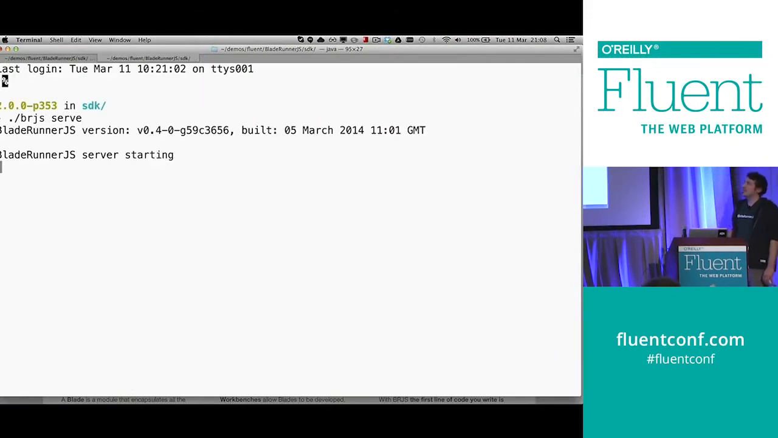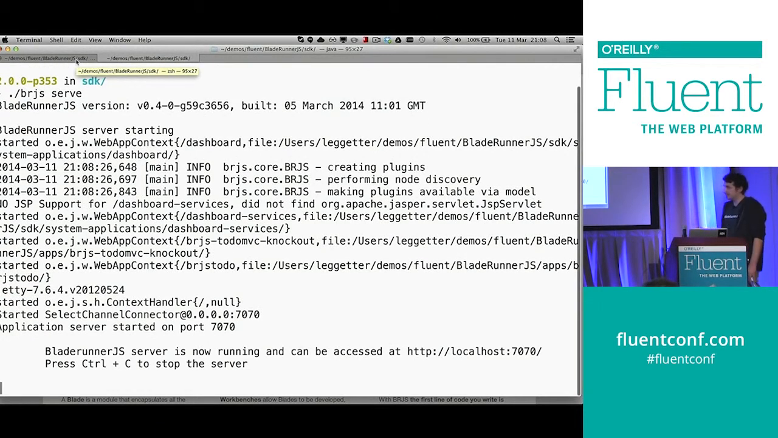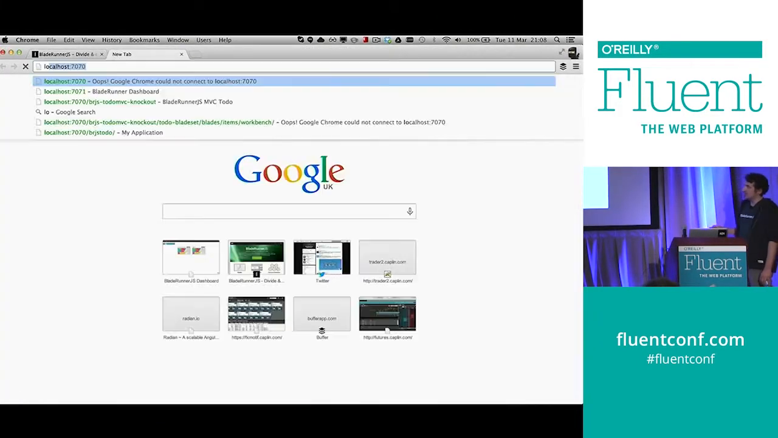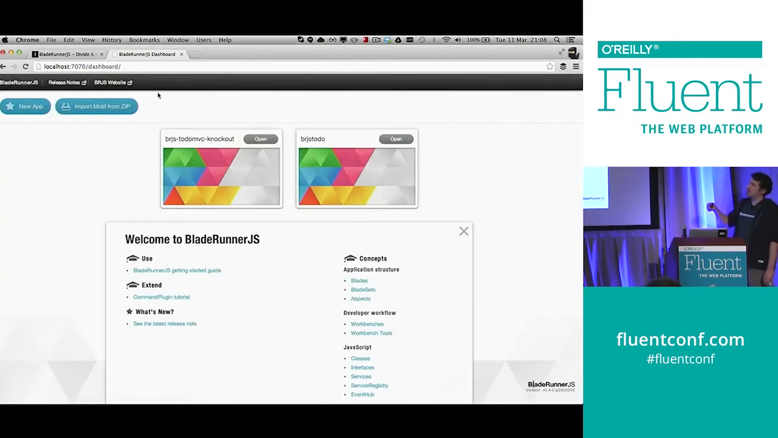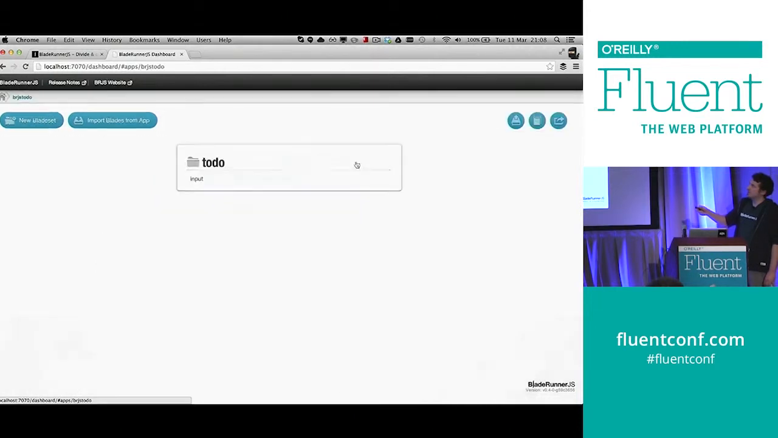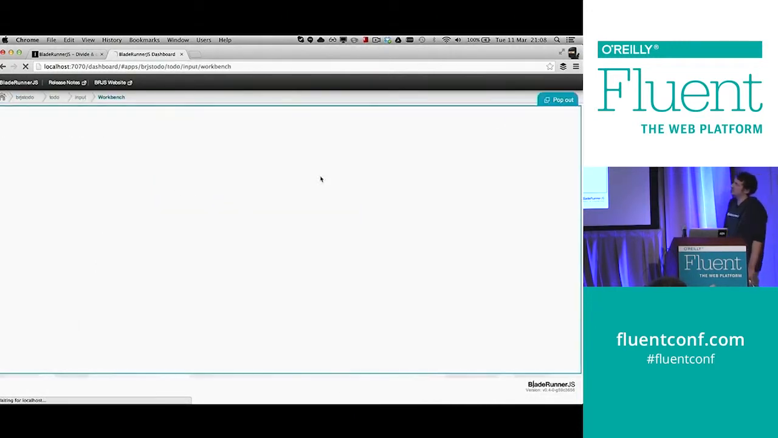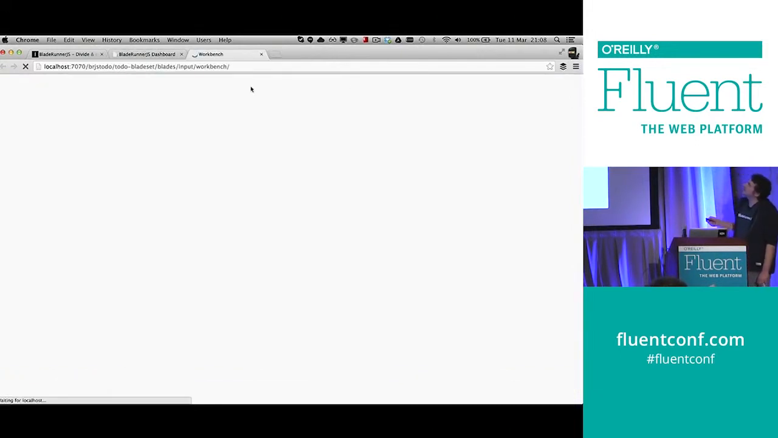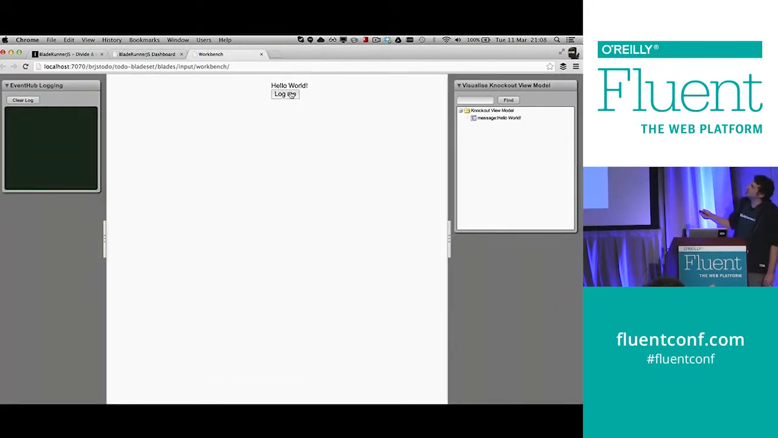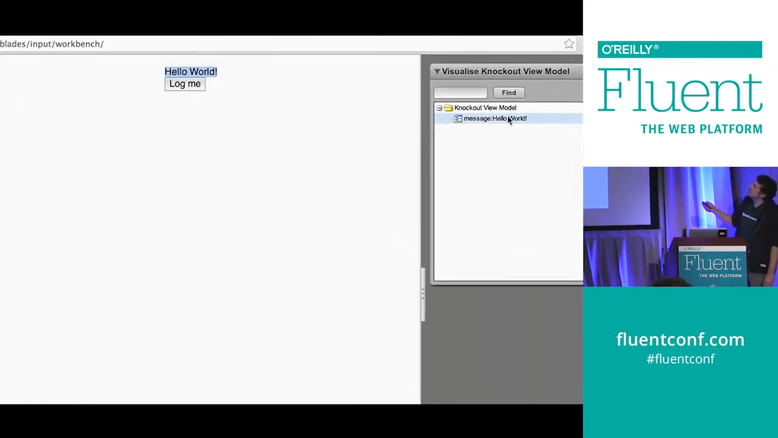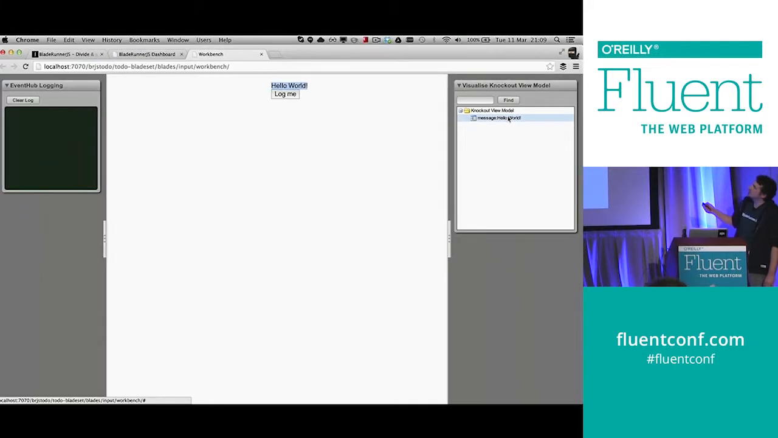Next, I'm going to kick off our development server that comes with the toolkit. It runs on localhost 7070. Part of this, actually, we offer a dashboard that lets you do things like create a new application. You can see your existing apps. Here's the app we just created. I've got my input blade. I'm going to run it in a workbench. Now, this is not a particularly exciting feature. It's a button and hello world. Over here, you'll see we've got something that knows that we've got this view model idea, and we know we've got a message property with a value of hello world.